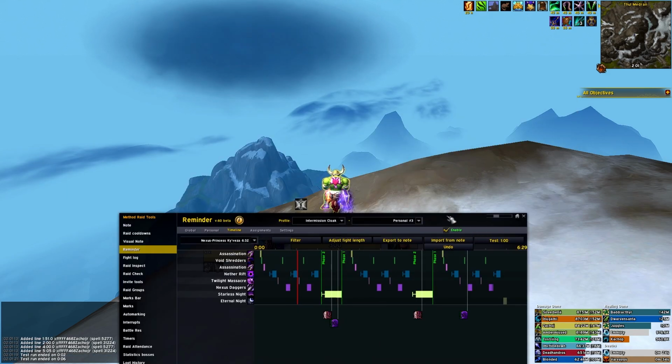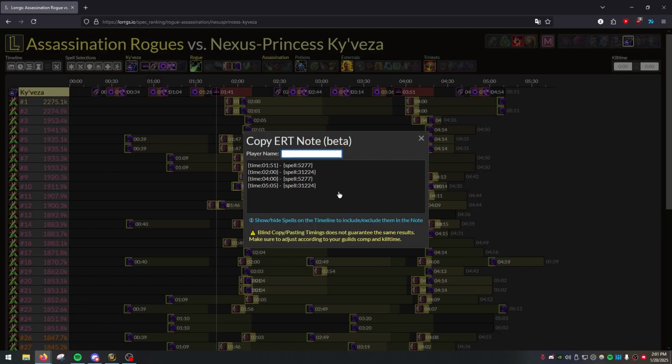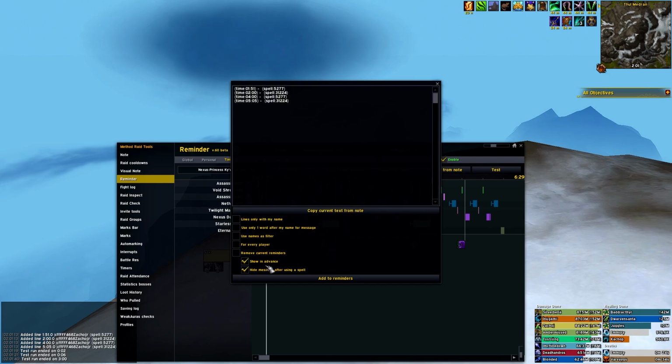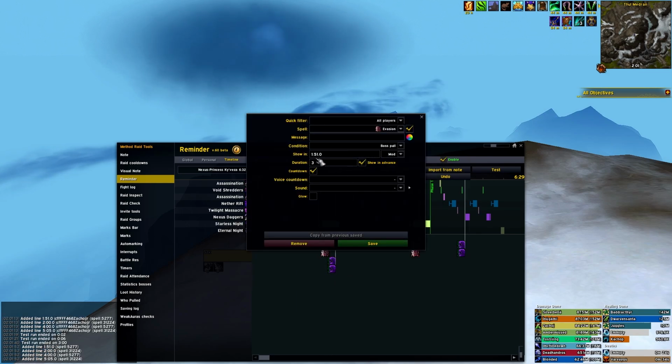Boom. Test this, and this is what it's going to look like in my game. Just to show evasion, there's my cloak. So I don't put my name inside of it. You can just copy it like this. And then if I were to import from note here, add, I'm going to add double, but you see the cloak is just an icon right here.